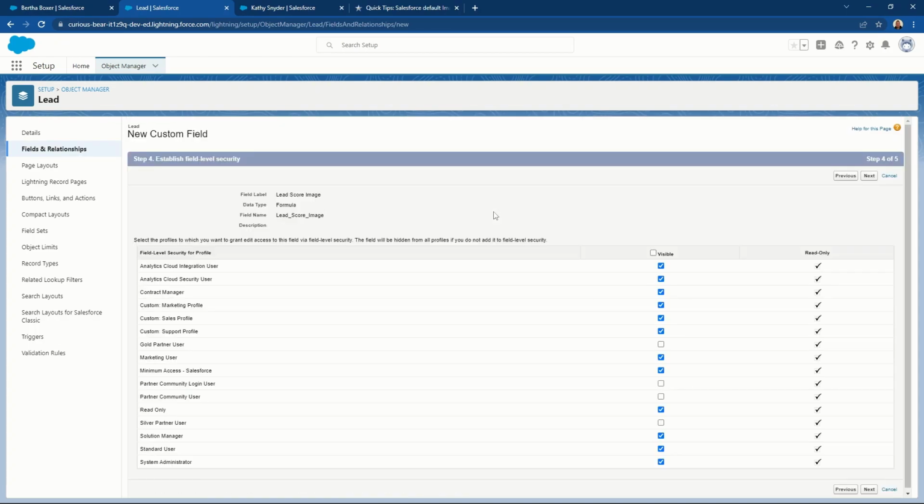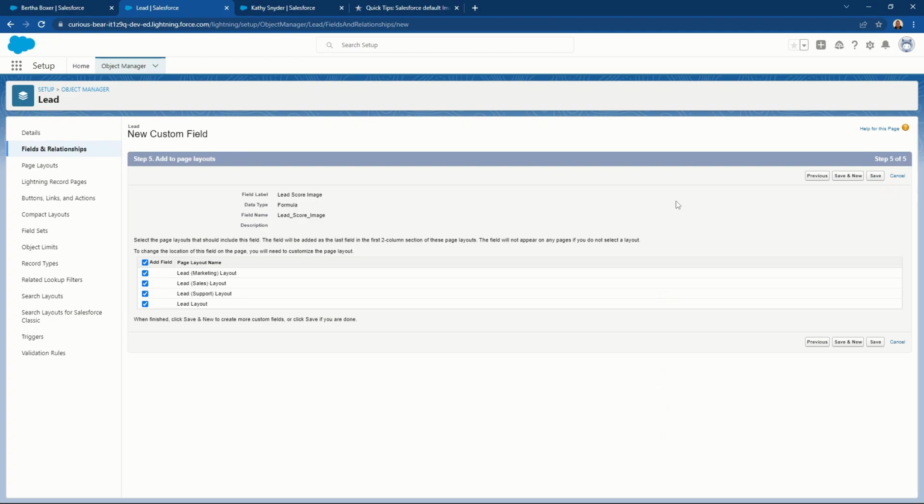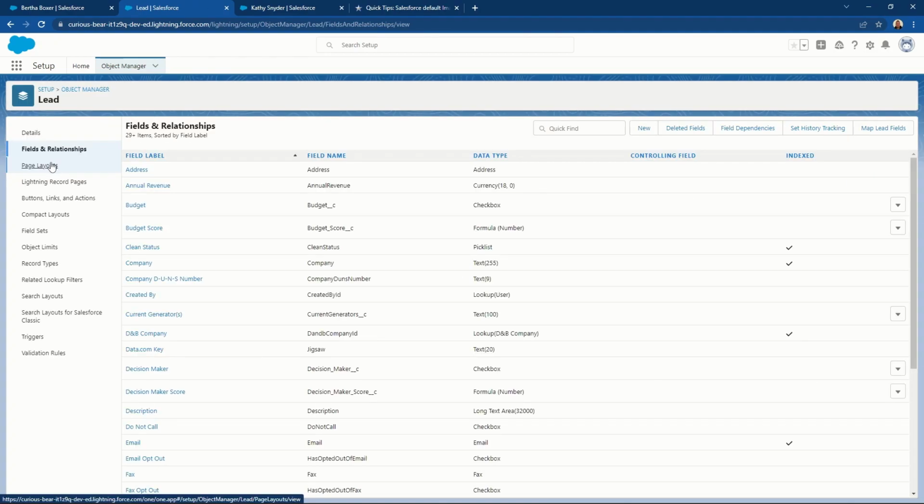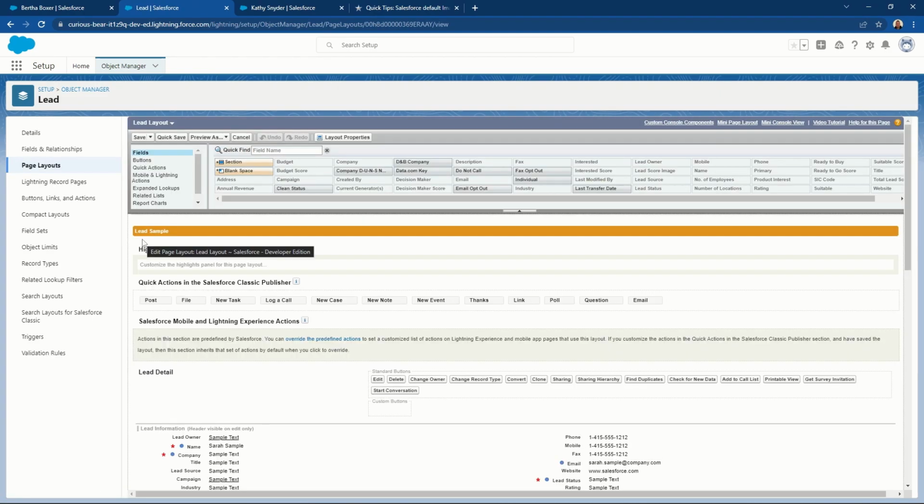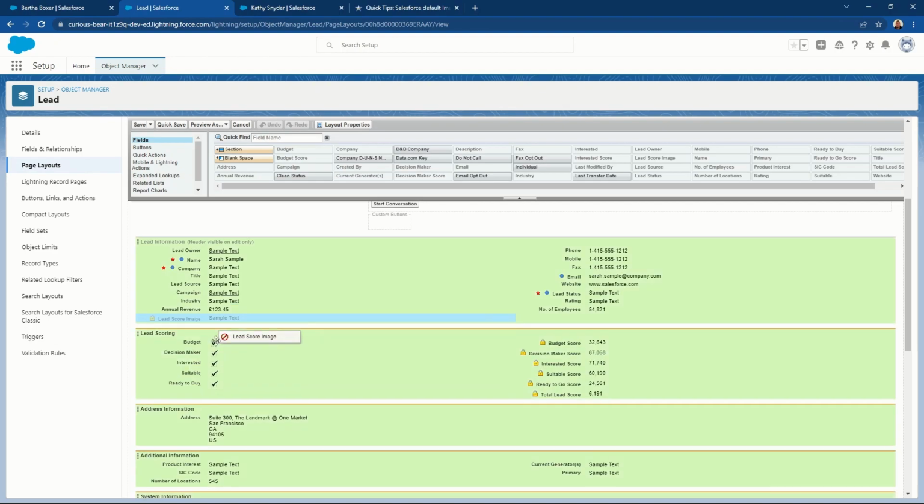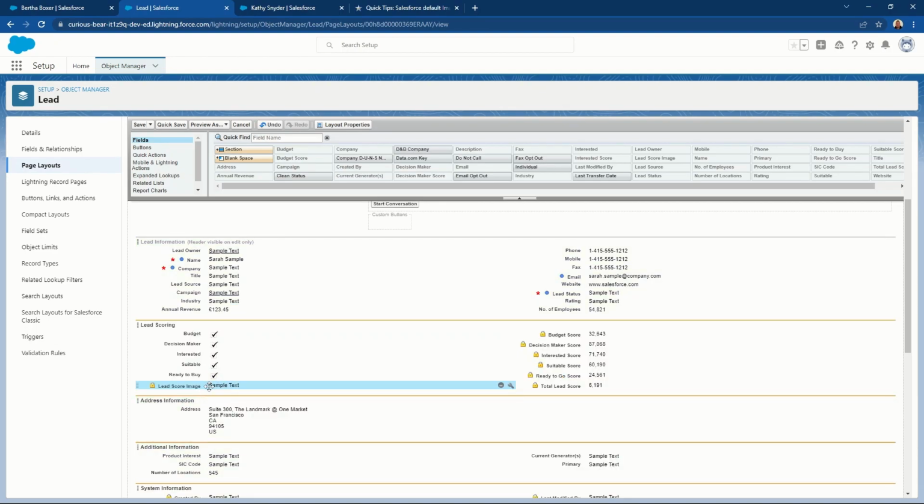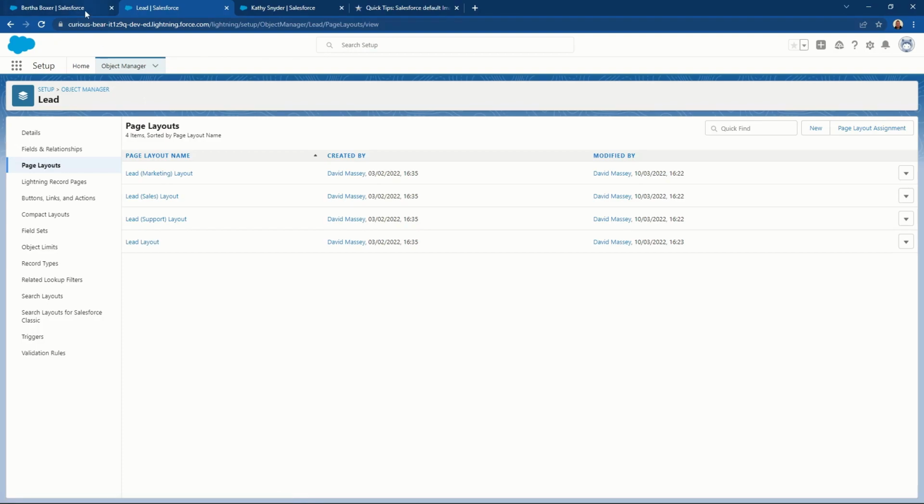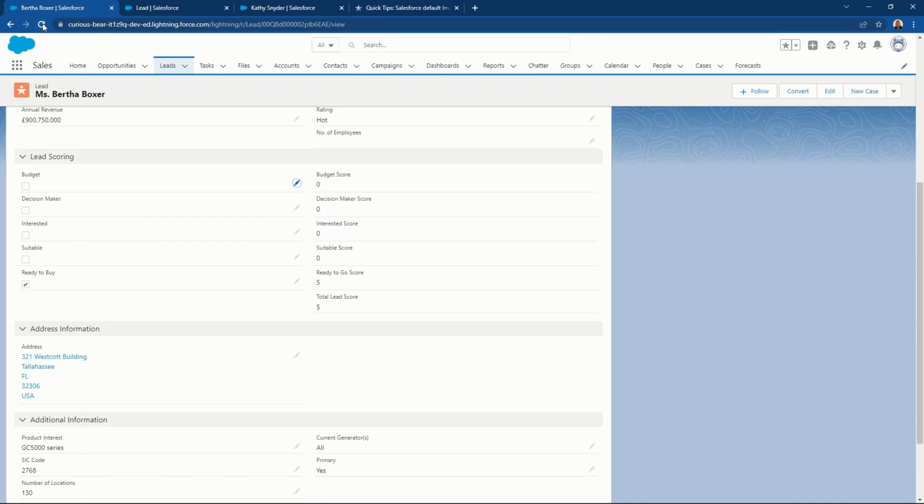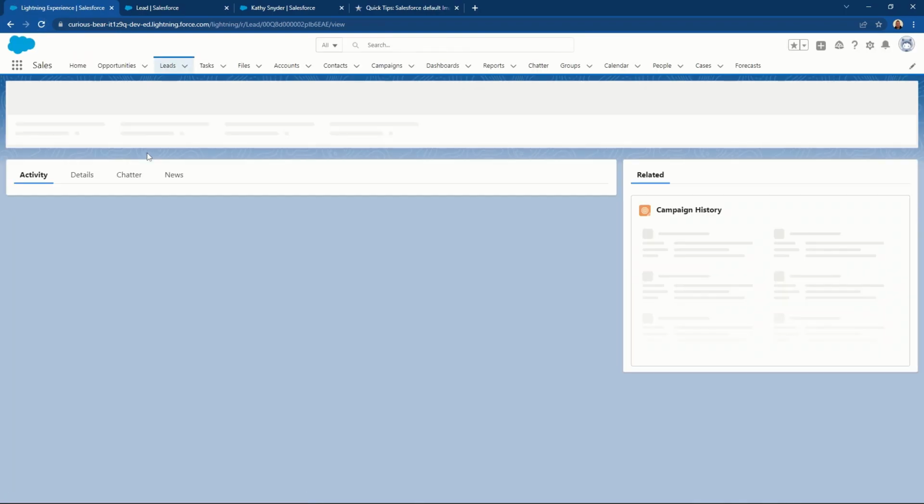And don't worry about pausing the video to try and copy that. I'm going to copy and paste it into the description of the video as well. We'll hit next again. We'll hit save. And we're going to go to our page layouts. We'll go to the lead layout. We're then going to drag this lead score image under here so we can see it. And we'll hit save. So now let's see how that works in our Salesforce org and make sure it's worked correctly. So we'll refresh our page.